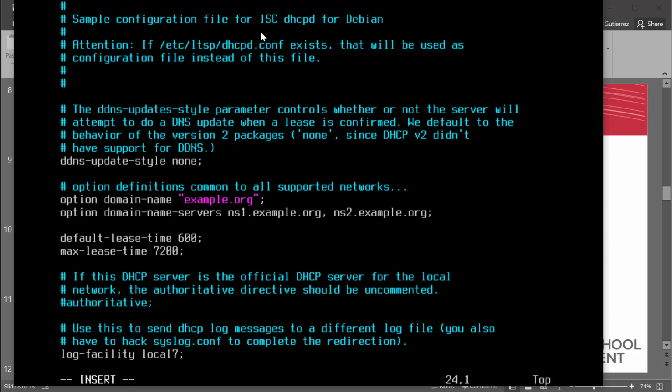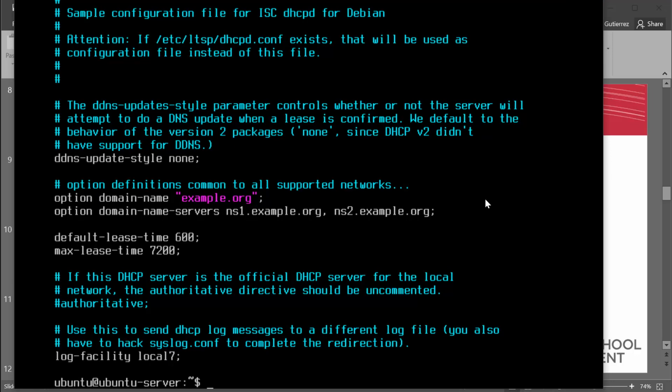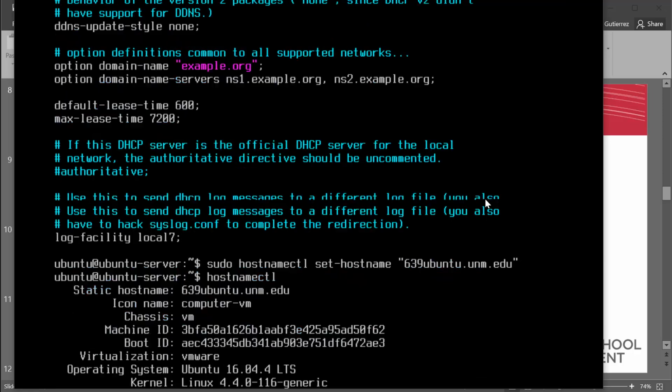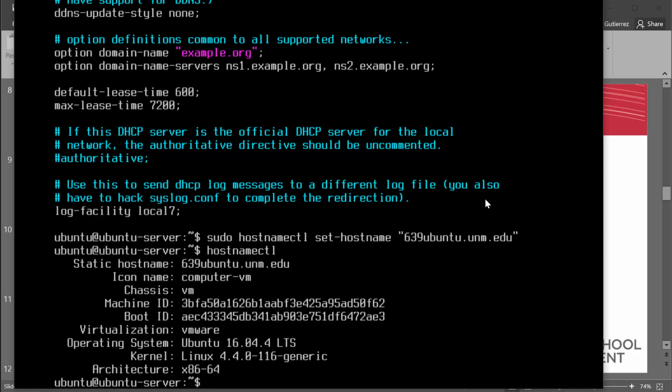To do that, we'll be editing the hosts and hostname files. So let's go ahead and set our host name with the command that we learned. sudo hostnamectl set-hostname. And let's change it to 639ubuntu.unm.edu. And we'll push enter. And let's verify that it changed. And we'll see that it did change.